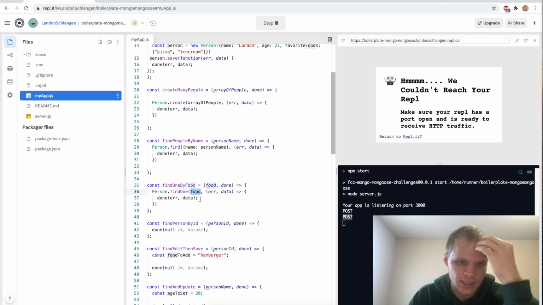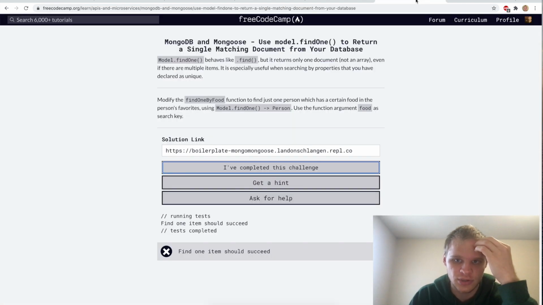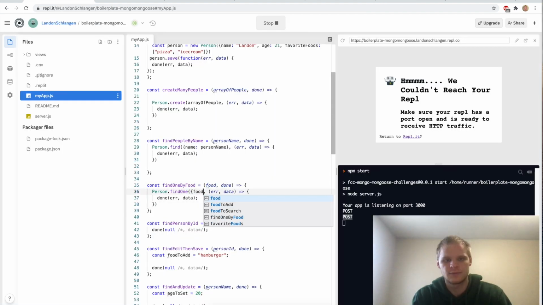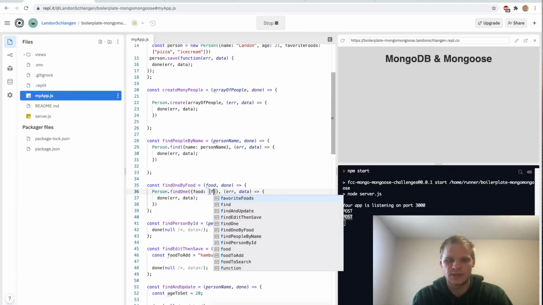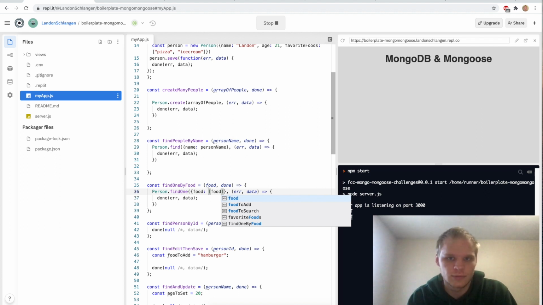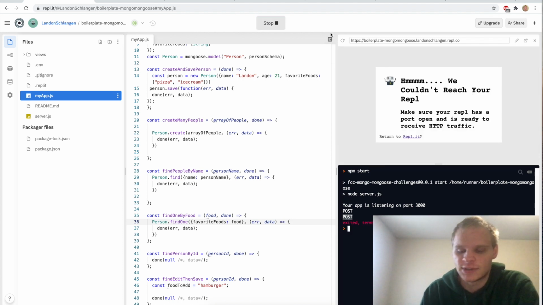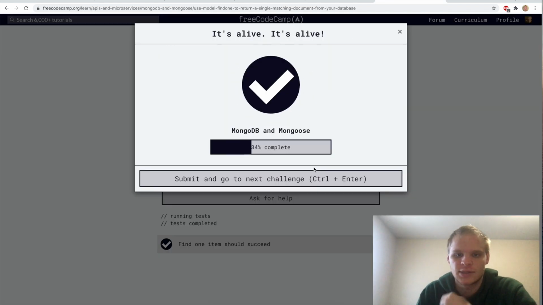Okay, I don't know how they want us to do this food. Put it in there. Use the function argument food. Function argument. Oh yeah, okay. That's just the argument food. Maybe it has to be in the array. That just seems wrong to me. Oh, okay, never mind. I know why. It's because this key is wrong. It should be favoriteFoods. Yep. Okay, favoriteFoods. Okay, there we go. This should work now. Let's try it out. And there we go, sweet.